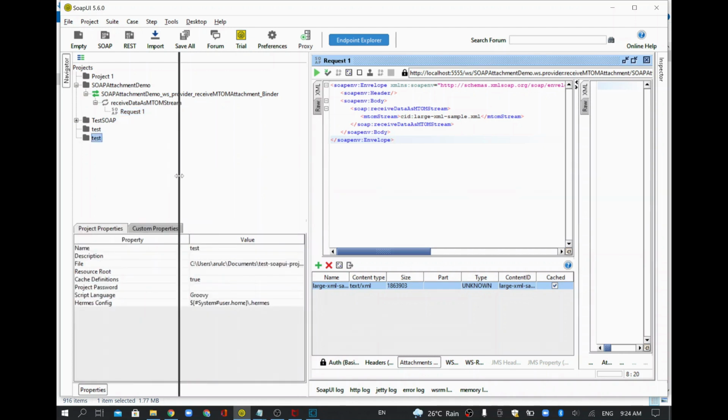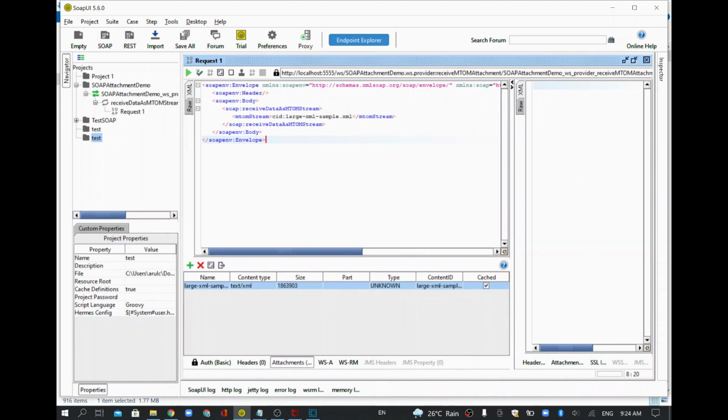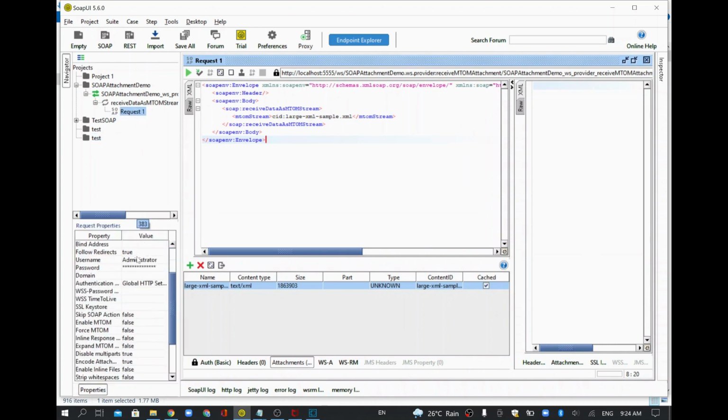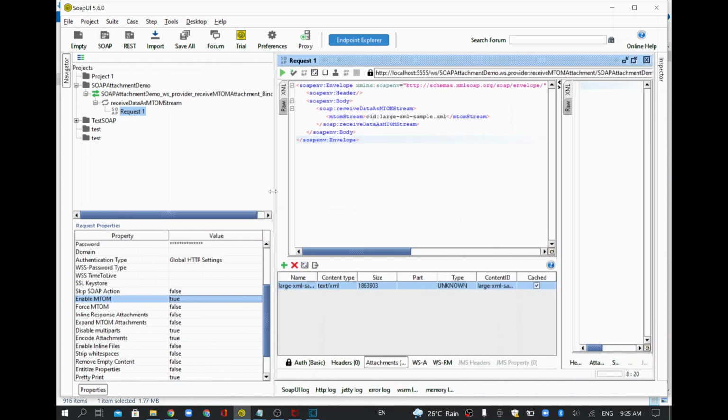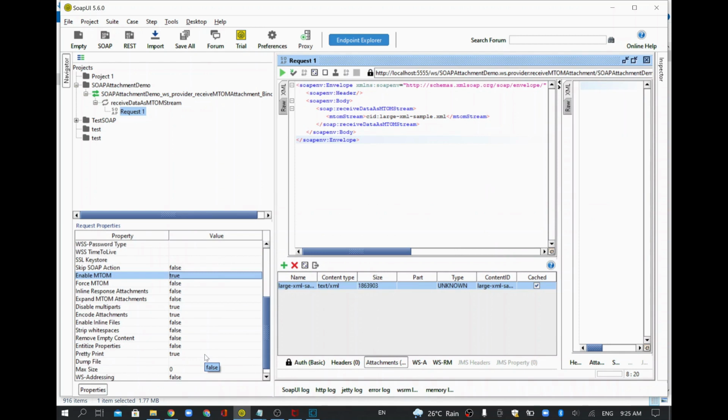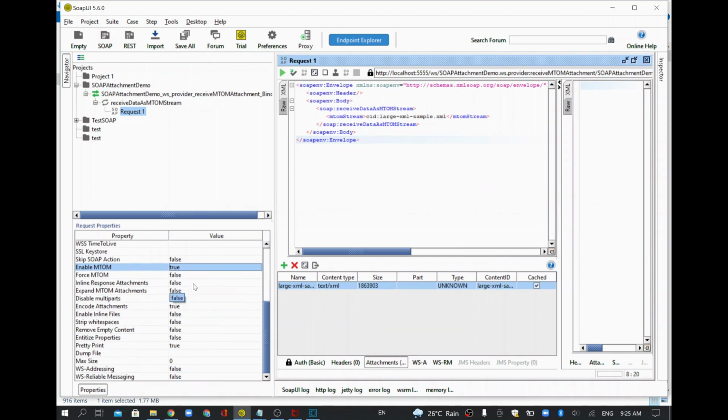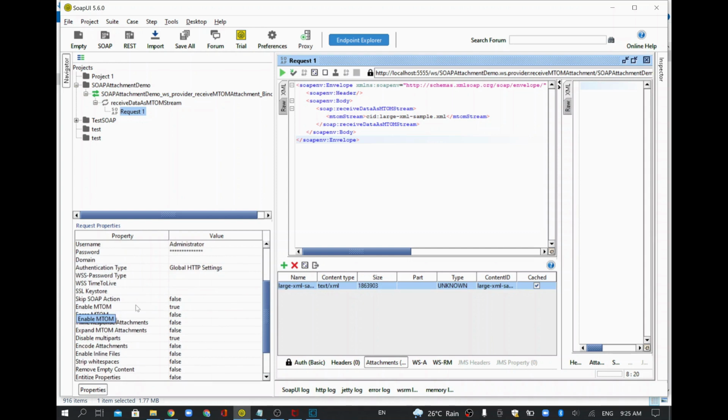So now I changed the request property where I have set the attachment equal to true. There is one more thing also: enable MTOM, you just give true. So what I changed, enable MTOM, I just gave true. One minute, I think I changed encode attachment. Yeah, I think that's not required. Initially I changed encode attachment, but that's not required for this demo. So the main thing is you have to change enable MTOM equal to true.